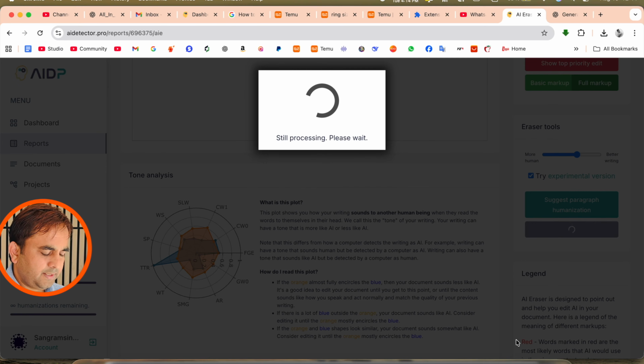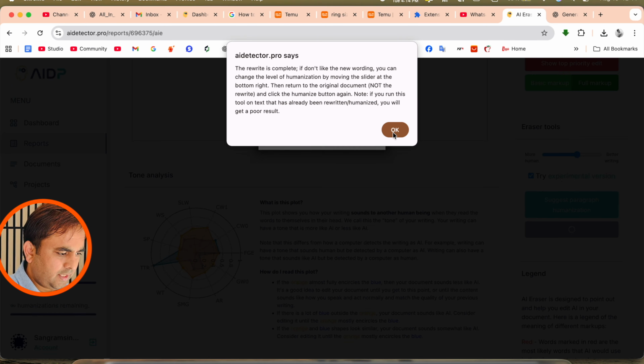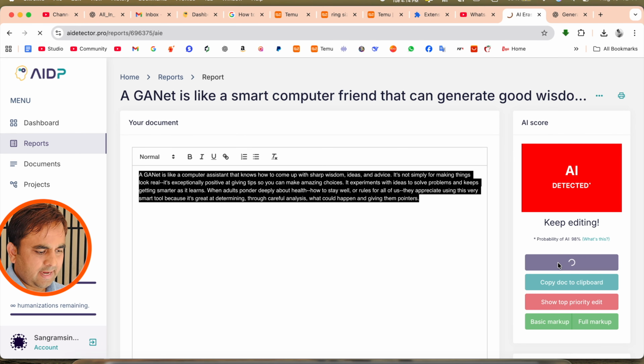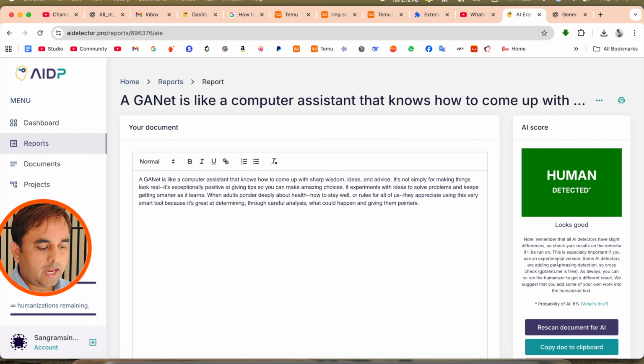Still processing, please wait. Rewrite is completed. Look at this here, the paragraph is changed. Again I rescan for AI and boom, look at this here, we receive the entire text in a humanized format. You should read the entire information to check it is exactly correct grammatically and all.